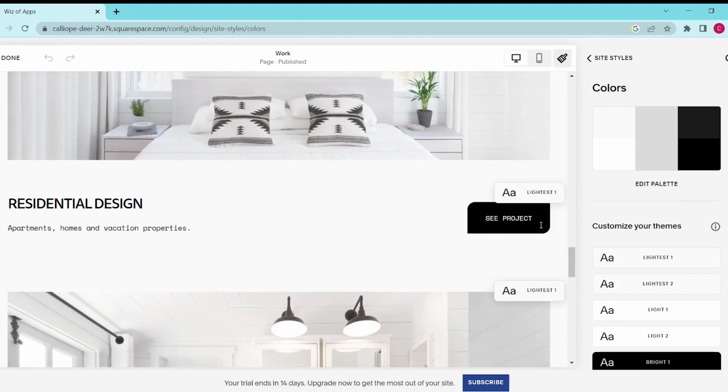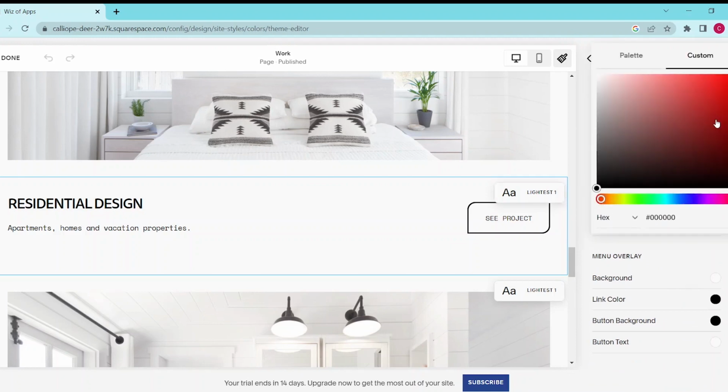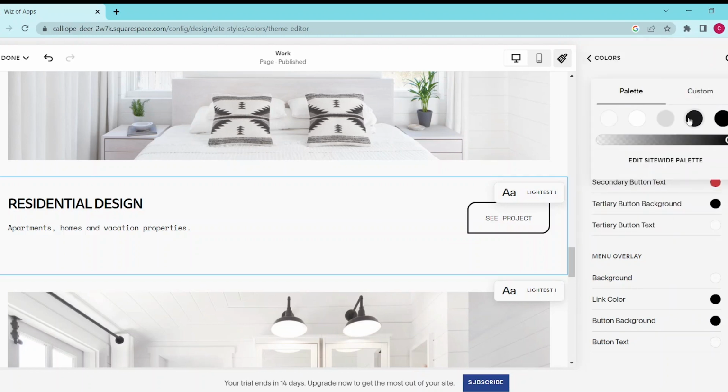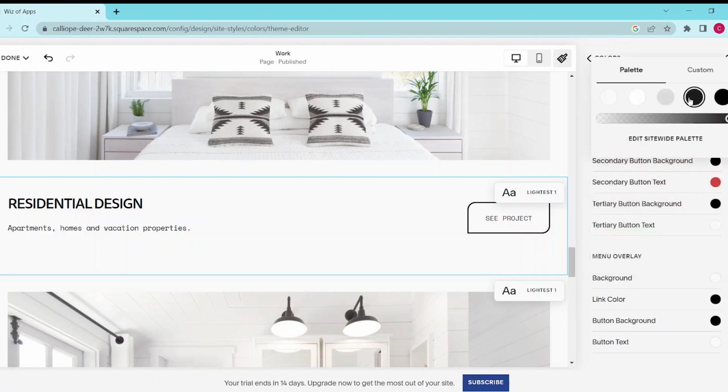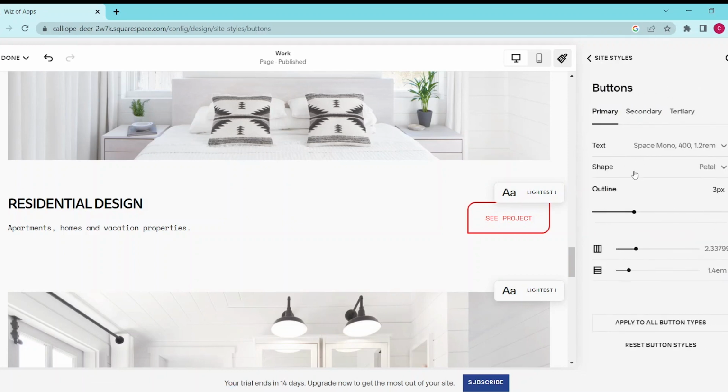Now you can scroll down to the button section in the colors panel, click the color icon to the right of the text, and adjust the button background colors and button text colors for all primary, secondary, and tertiary buttons in that color theme.